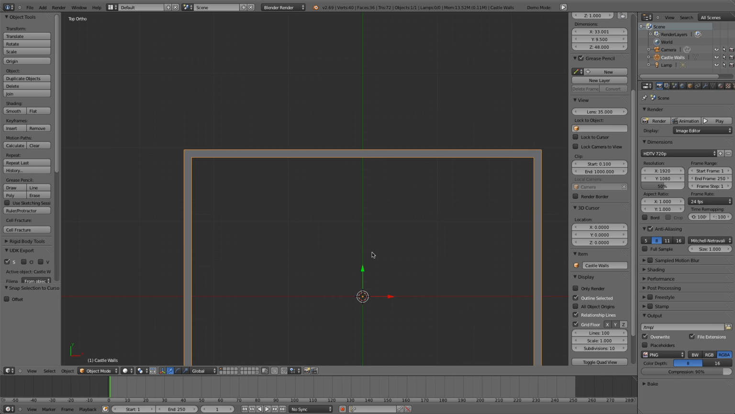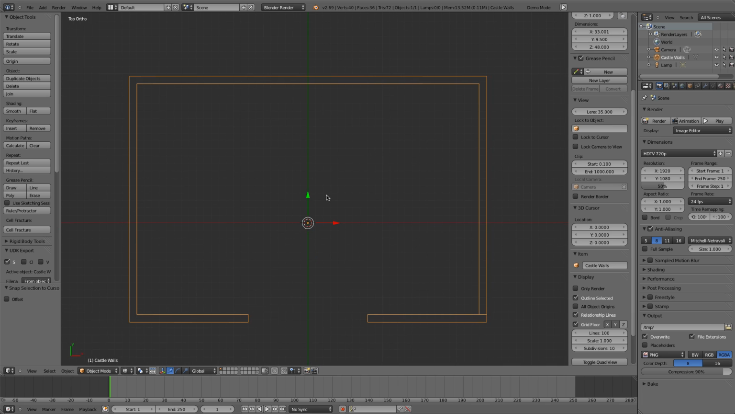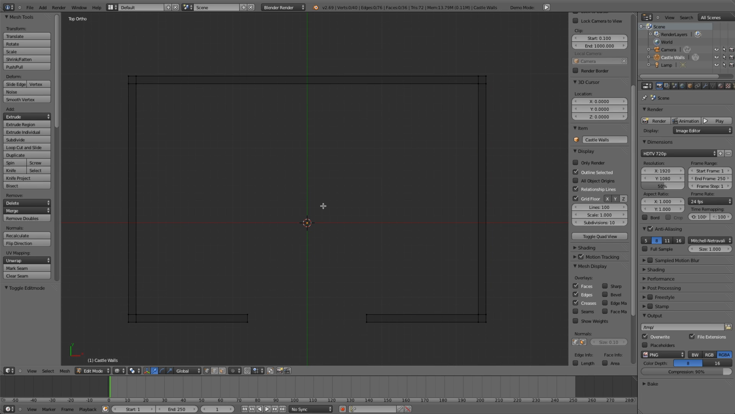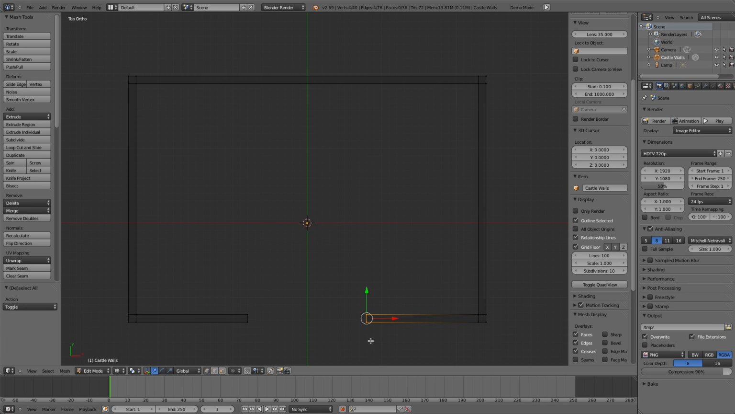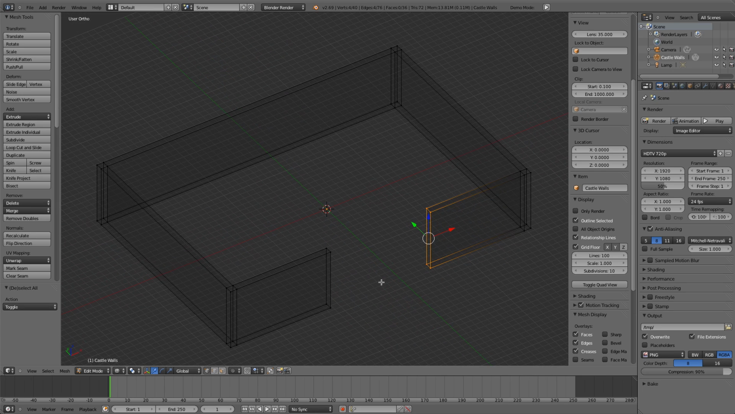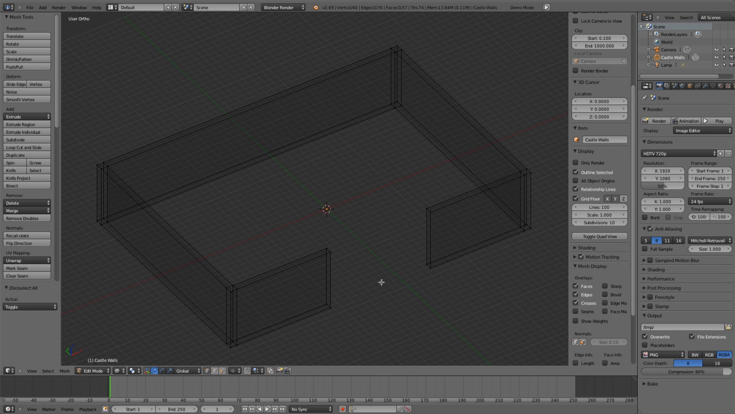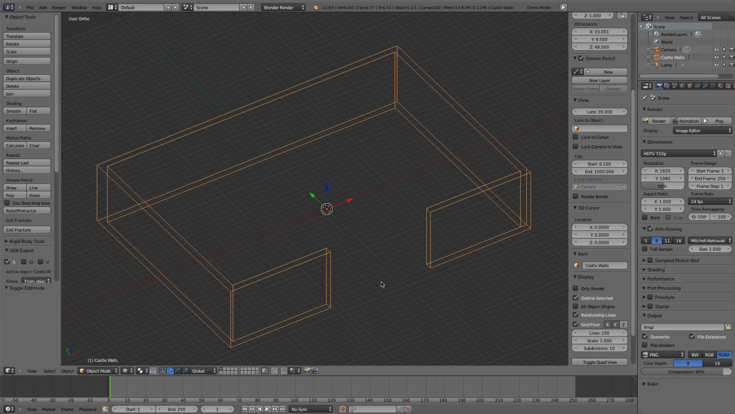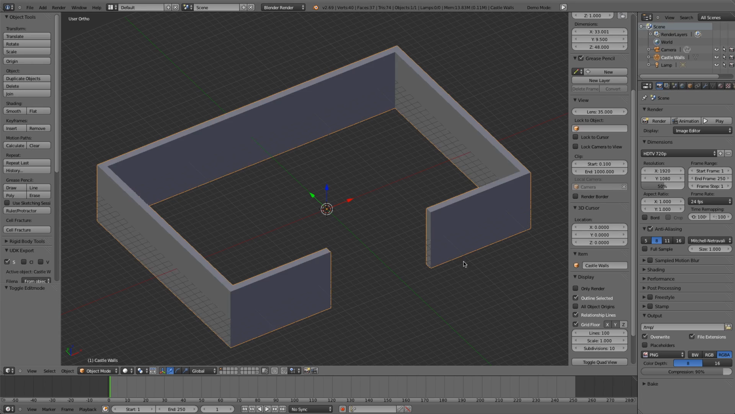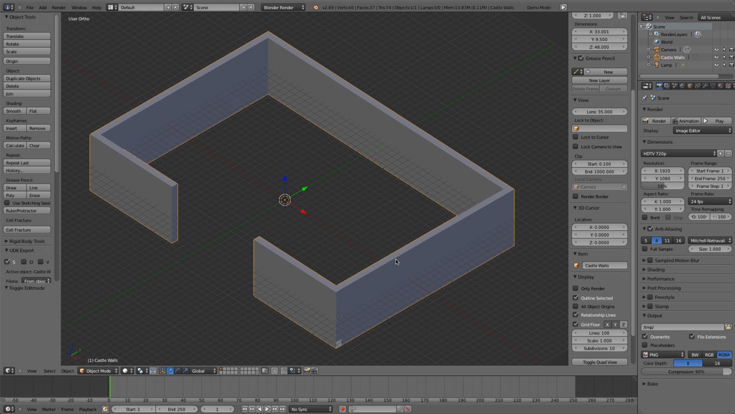So one last thing, go into top view by hitting numpad 7, then Z, and then edit mode so we can change it, and then box select the two left vertices from where we started next to the opening, and then we're going to hit F to fill the face, then A to deselect everything, and then tab to go back into object mode.